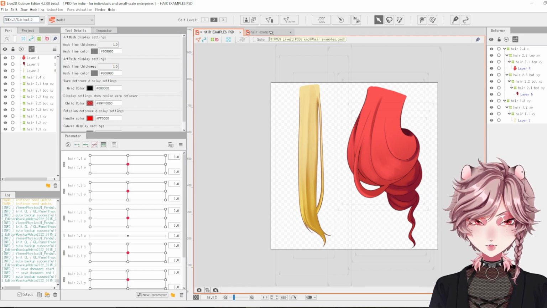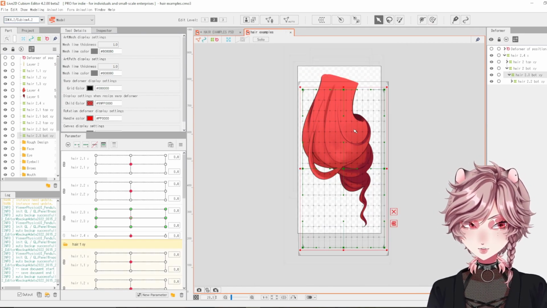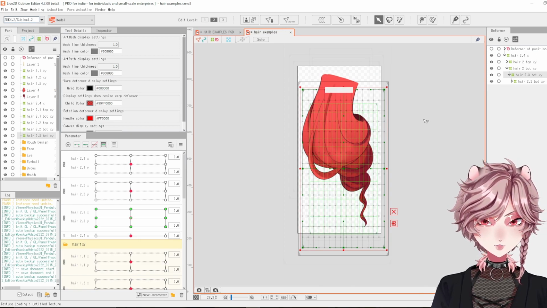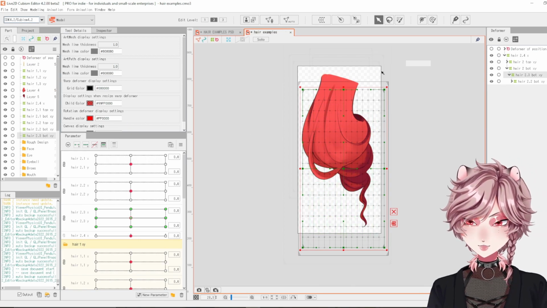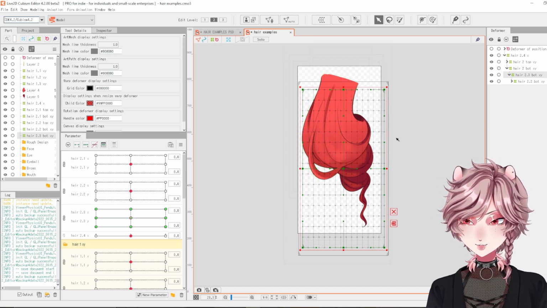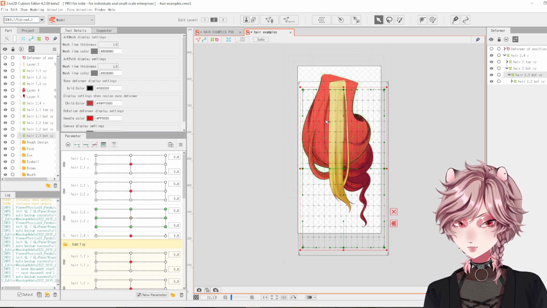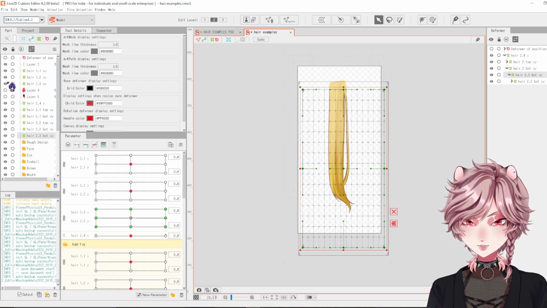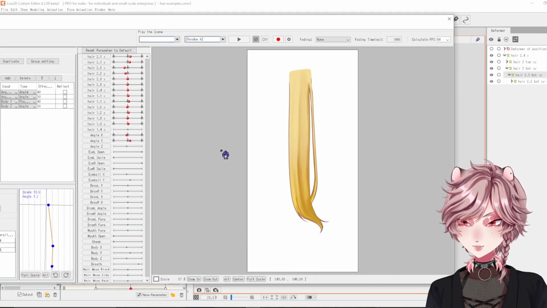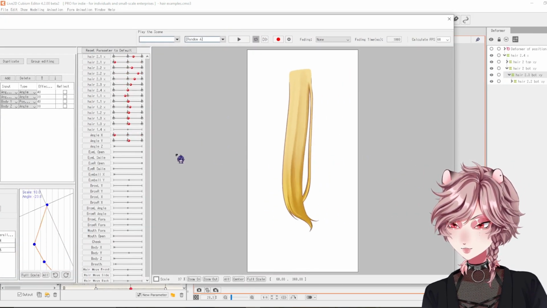So we're going to do a hair rigging tutorial. I will show you real quick what the hairs look like. I'm not going to be doing this one because it takes too long, but it's the same basic idea of how I rig the long blonde one. So let me hide this one real quick, and then I'll show you what it looks like in the end result.